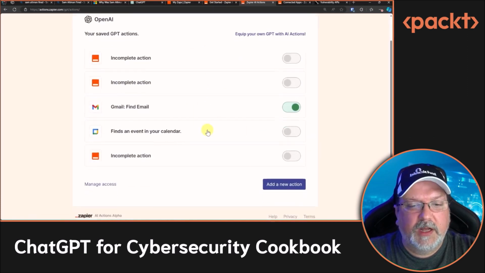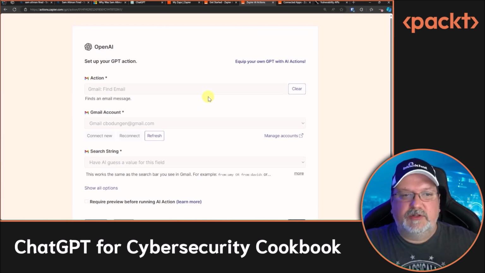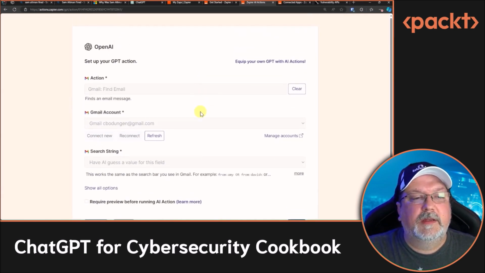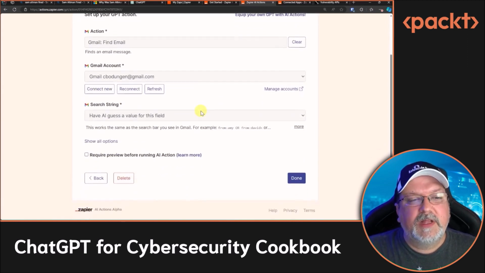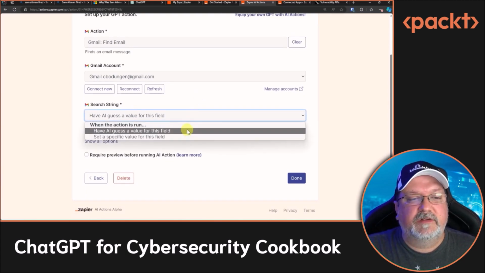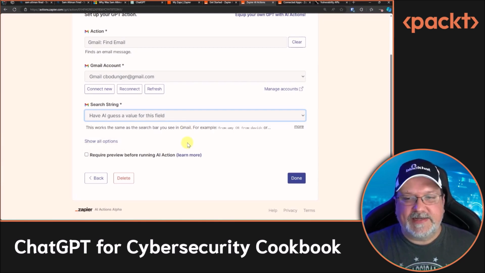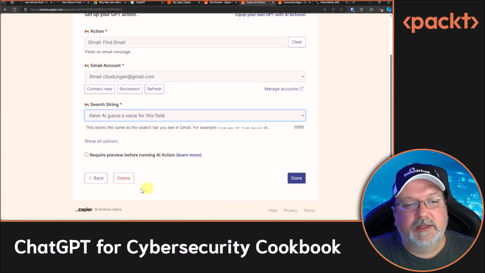It makes a lot of incomplete actions when you do that. So it has Gmail find email here. I'm going to click on that to edit it, just to show you what happens. You're going to connect your account to it, and it'll give you options for all the search strings. For finding an email, you can specify a value, or you can have AI guess the value for this field. You want to set it for AI to guess the value, because the commands and prompts you give it are going to auto-populate that. And then you're going to click done.